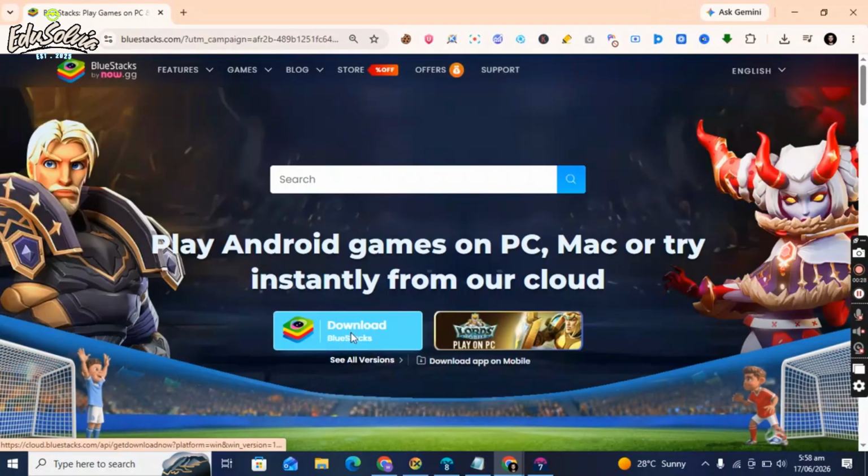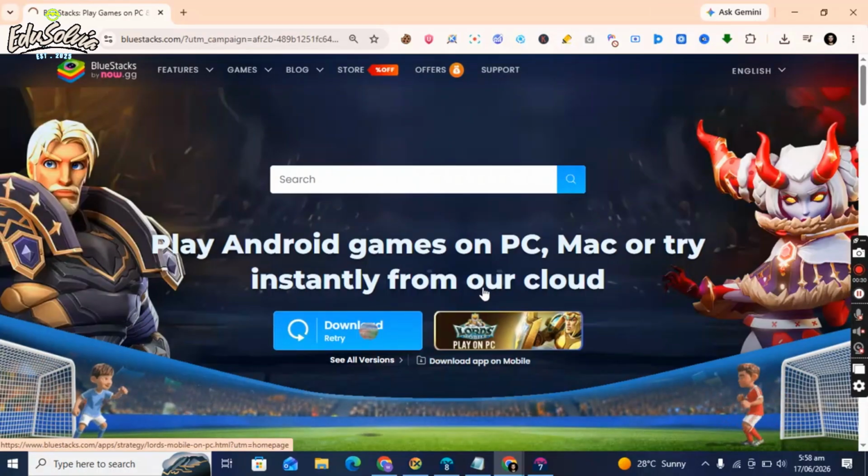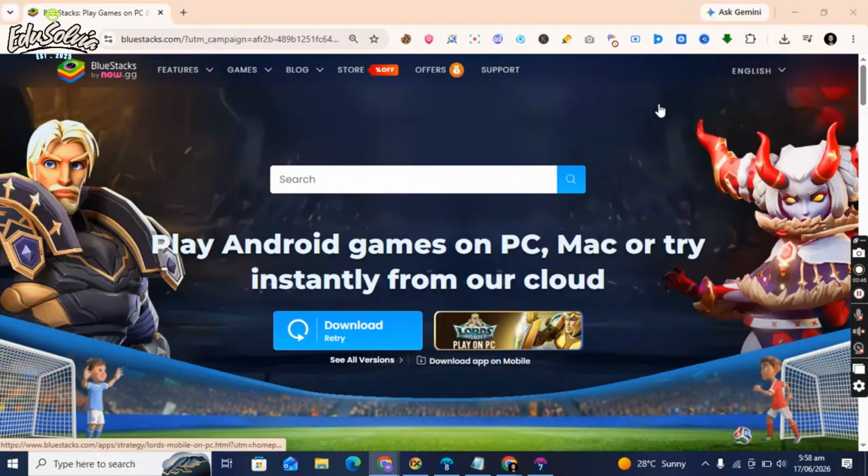Once you open the website, click the Download BlueStacks button to download the setup file. After the download is complete, open the setup file to launch the installation wizard. If Windows asks for permission, click Yes to continue.